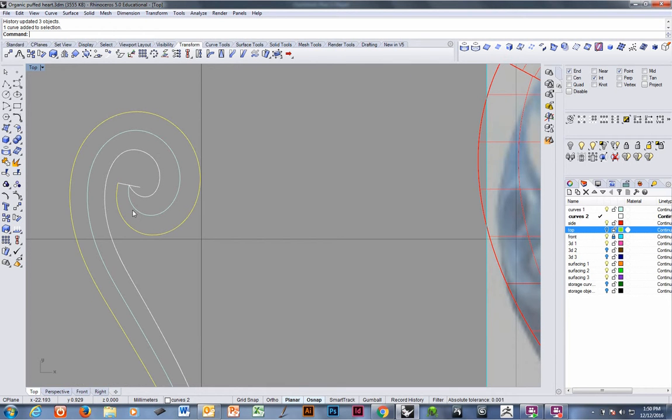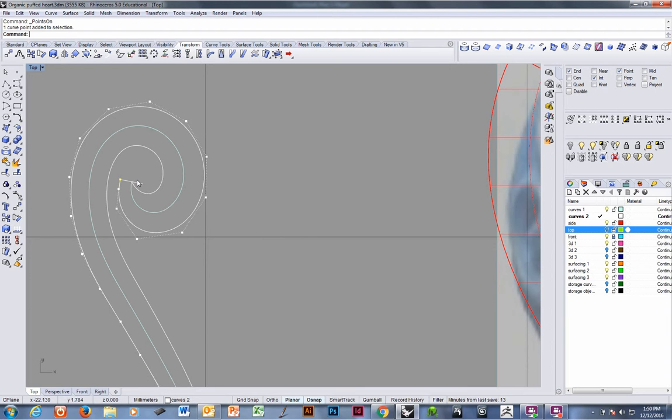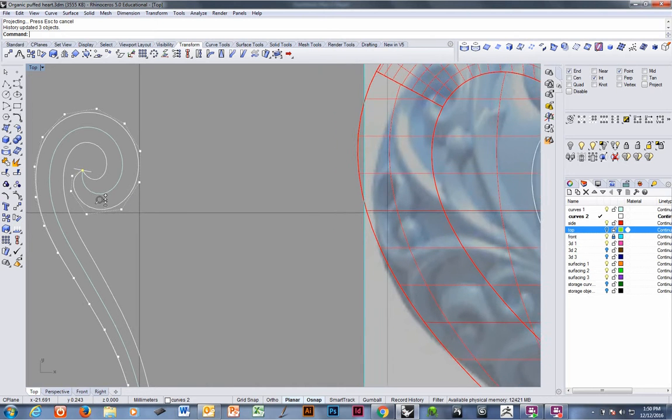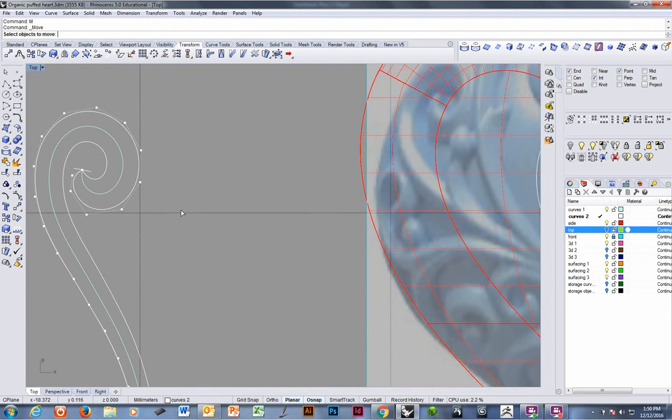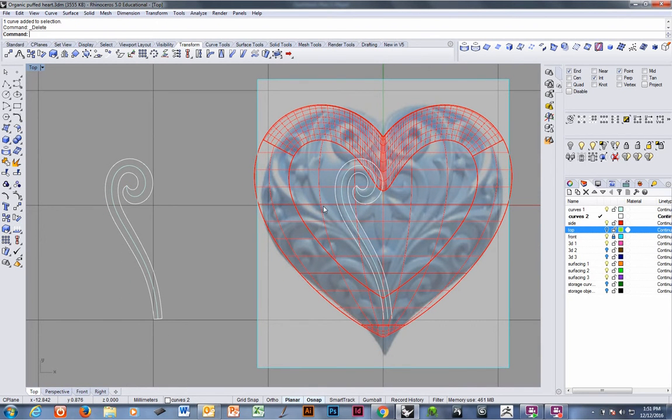Turn on the points here. Move that to the end. You'll see it updated. And smooth this out a little bit. That's fine. Okay. And you'll see that's updated over here.